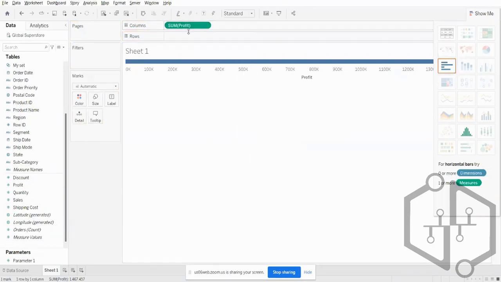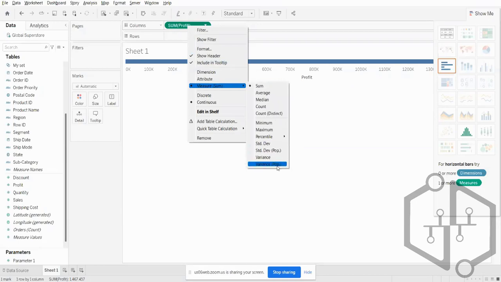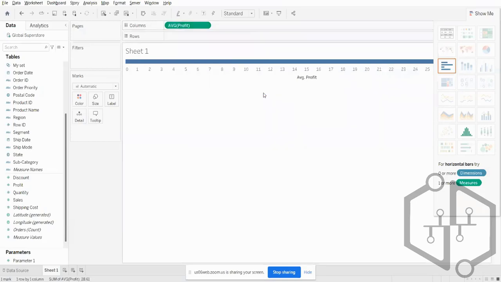Whenever you have a measure with you, you can right click and you have various things that you want to do: sum, average, median, count, minimum, maximum, percentile, everything you can do from right click, and you can change accordingly. So let me do an average because I want to do a scatter plot. For a scatter plot, it's always an average that we take into consideration.